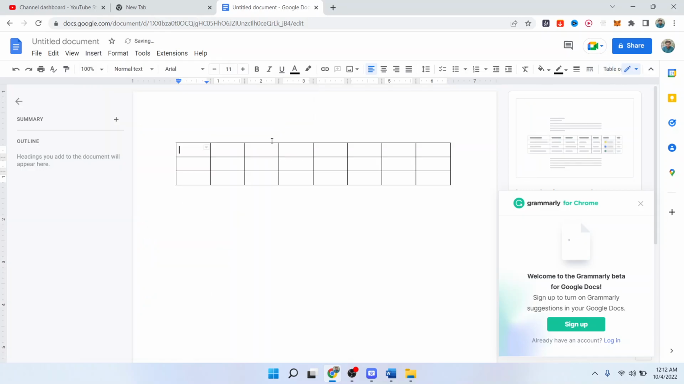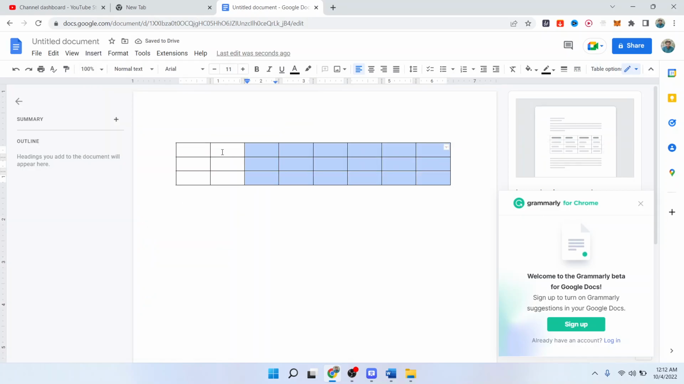So you can see that I created a random table. Then you need to copy that table, click on Ctrl C.